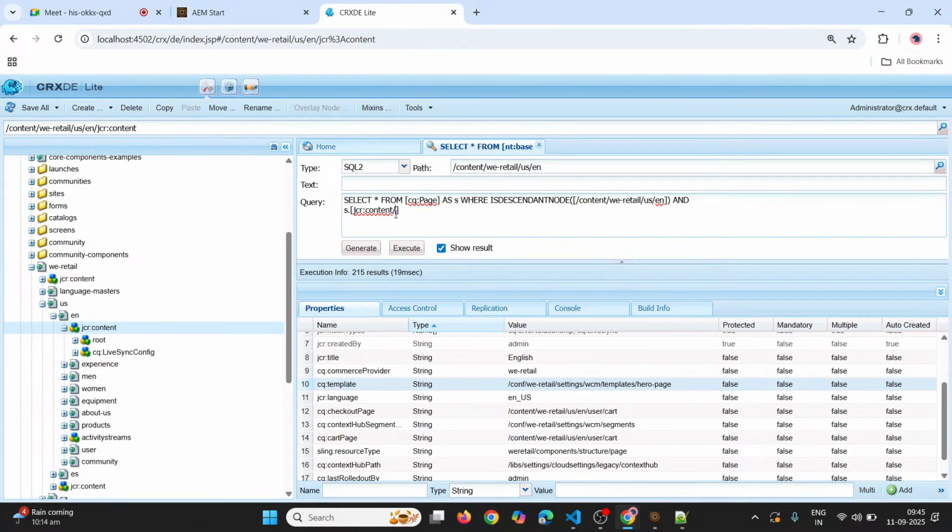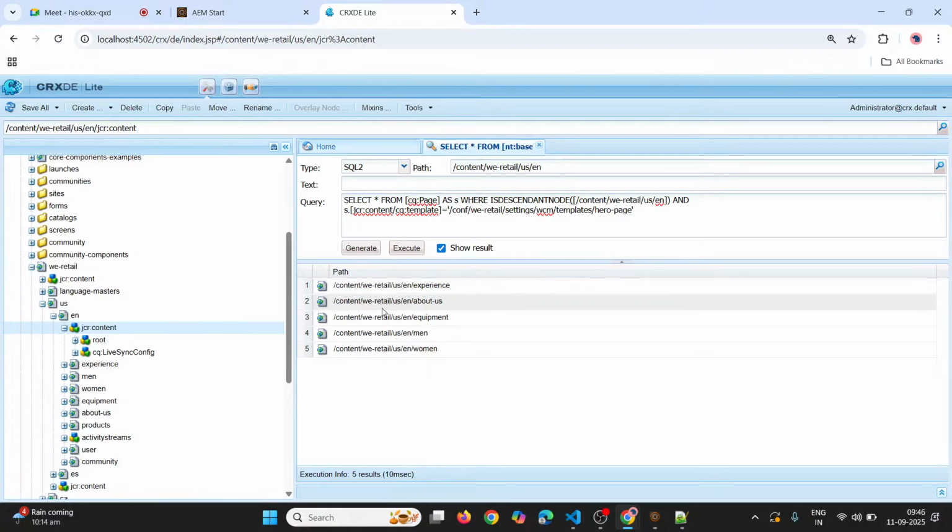So jcr:content and cq:template is equal to, and specify the value inside the single quotes. So I want to search for the pages which are created using the hero page template. You can just paste this value and then hit execute. Now it is returning 5 results.